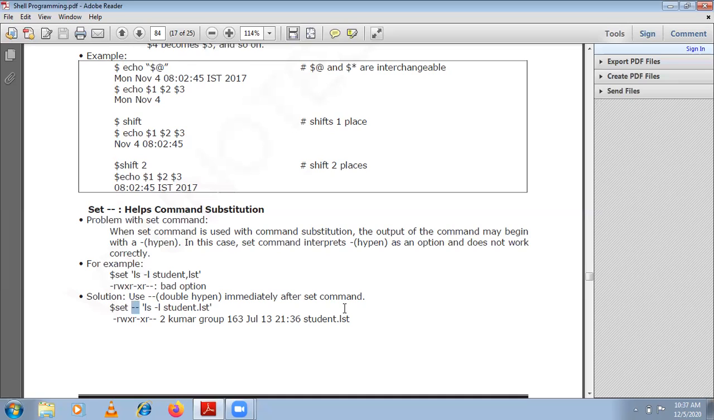So the problem was that whenever you use the ls minus l command to display the attributes of a file, the output of the command started with a hyphen. But this was a problem with respect to the set command. That's why we used a double hyphen just after the set command. In such a case, it won't give me any bad option problem. So this is how you can overcome the problem with respect to the hyphen.